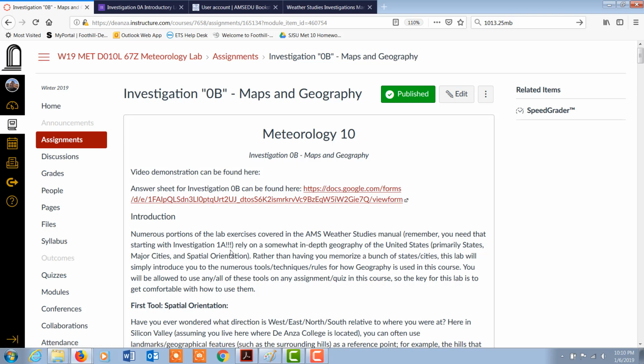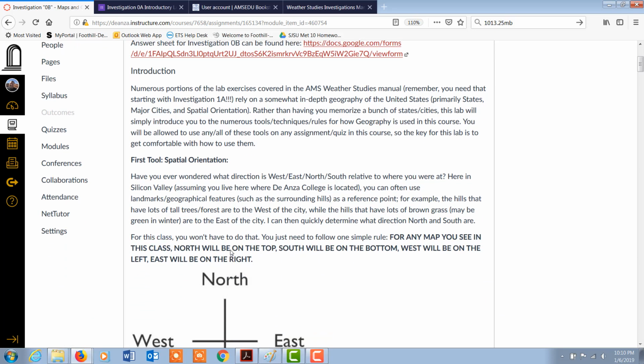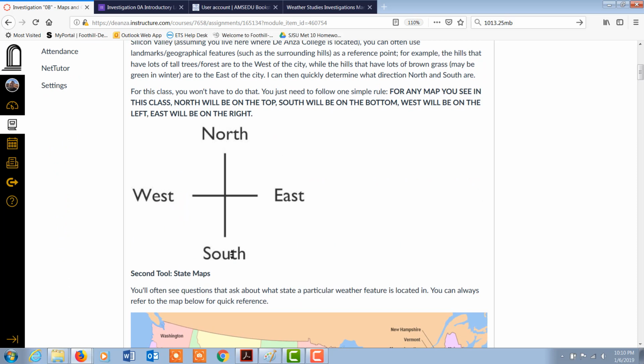But here, I just want to introduce you to some of the maps and tools that we're going to be using in the class. There's a lot of stuff that's covered in this class that involves looking at weather maps, and I just want you to be comfortable with just some of the basics. So the first thing, in this class, any map I ever give you, north will be on the top, south will be on the bottom, west will be on the left, east will be on the right. I'll never give you an upside down map, or any other kind of weird looking map. Like any map you see on the screen, north is at the top, south is at the bottom.